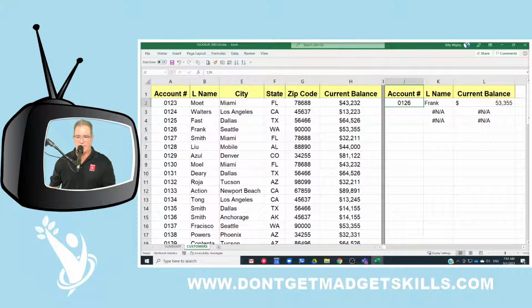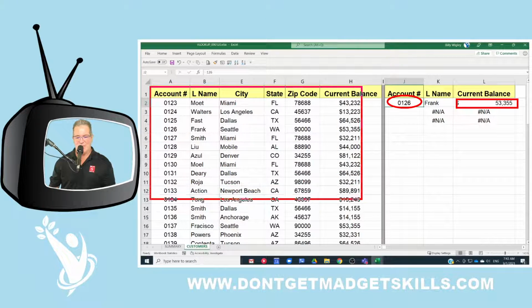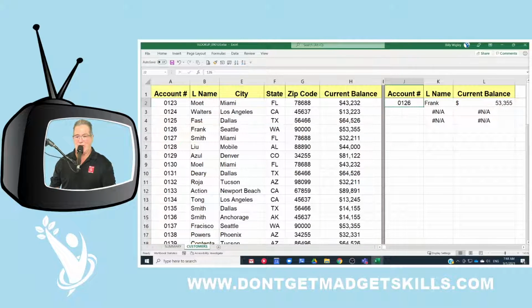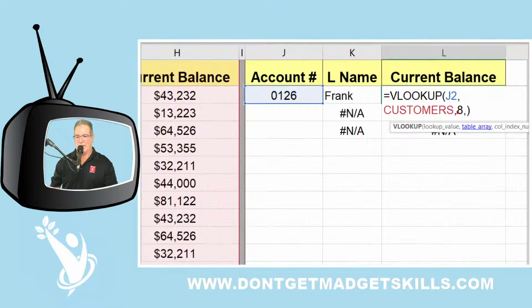Now, in this cell, I've got a VLOOKUP that looks this up. What, where, which? What am I looking up? 0126. Where are we looking it up? In this range. So we're going to go down until we find 126. Then we're going to go immediately to the right until that last column. Return what is in that column. And that column is column number 8. We see in the formula that we have, that's column number 8.